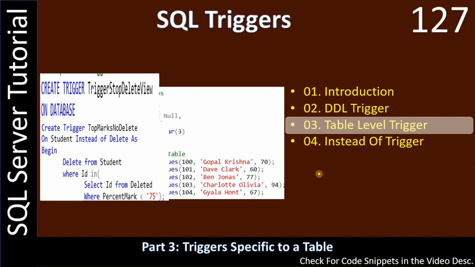In this video, we will learn about table level triggers. That means here we are going to learn about DML triggers, data manipulation triggers.